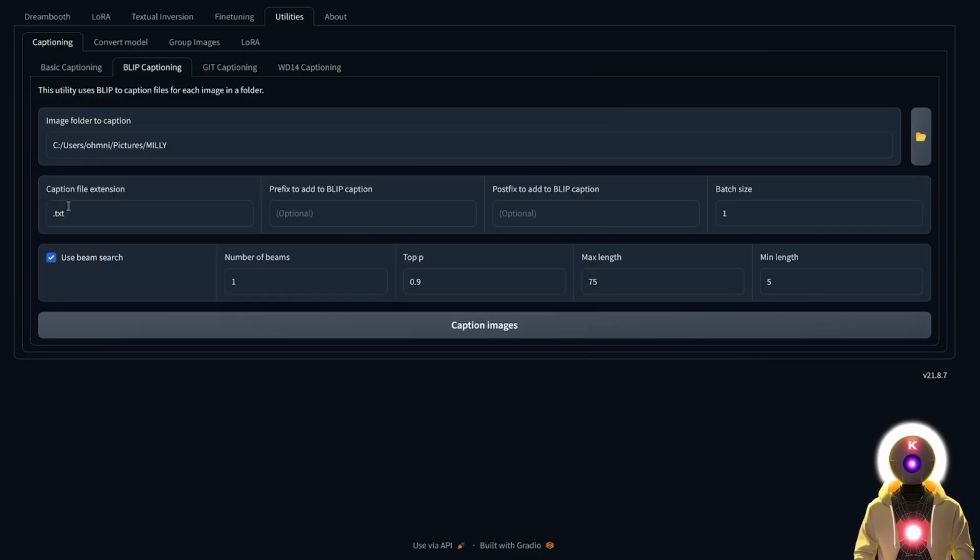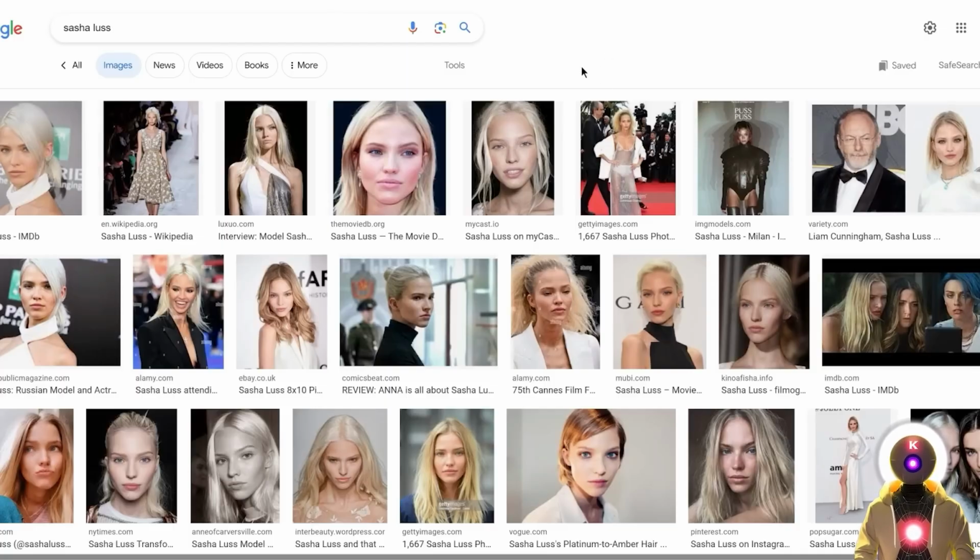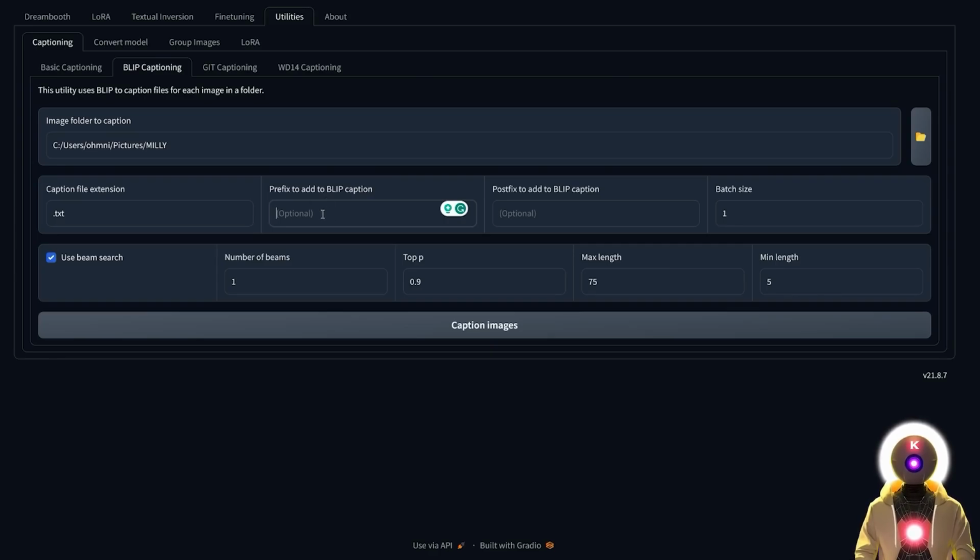Here you're going to leave the caption file extension at .txt, just leave it by default. But there is one thing that we need to add, and that is a prefix for the BLIP caption. Basically, what we want to put here is the name of the character that we're trying to train. But remember, we're not trying to train Millie Alcock, we're trying to train Sasha Loss. So for the prefix, I'm simply going to write the name of the character, and in our case, it's Sasha Loss. For the other parameters, you can just leave them by default, and then click on caption image.